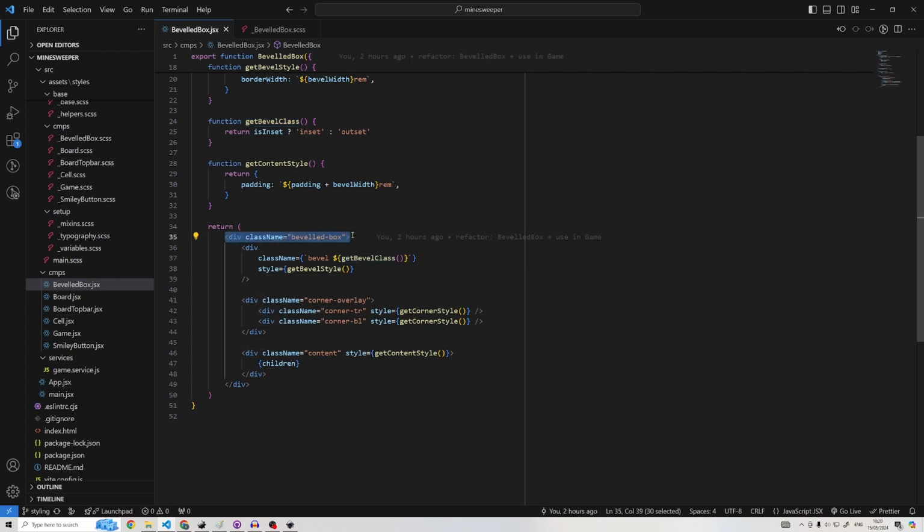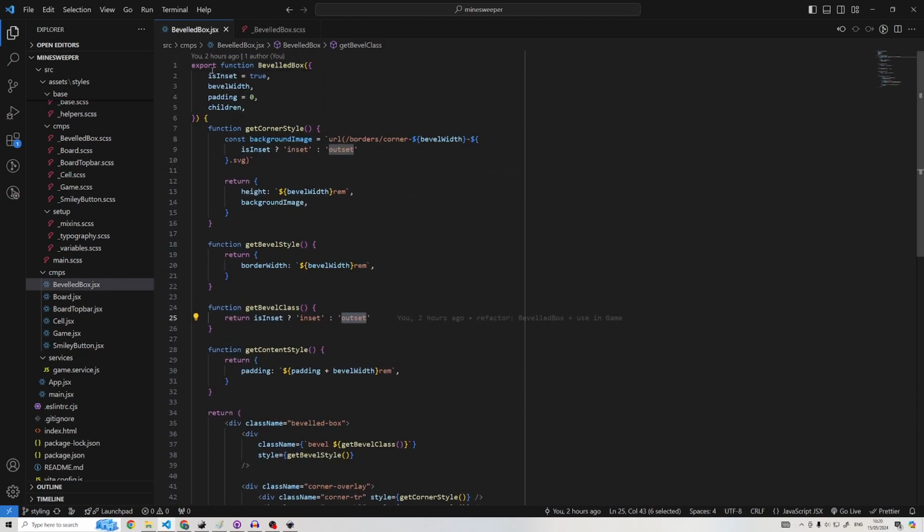So for example, the beveled box has 3 divs in it. It has this div with a class name of bevel, and it also has a class name of either inset or outset, depending on what prop you gave it.